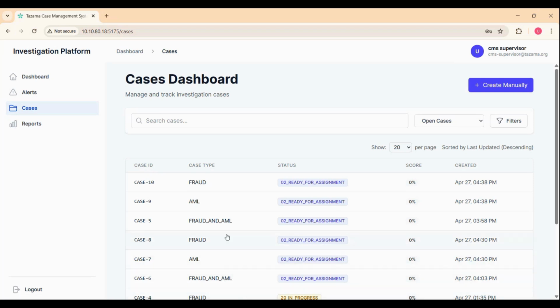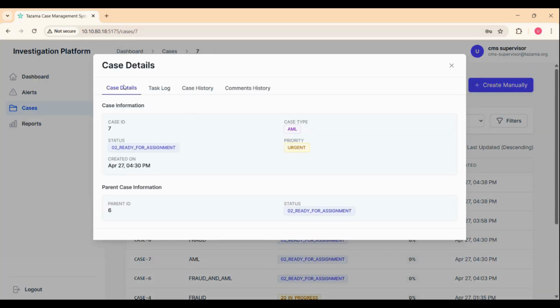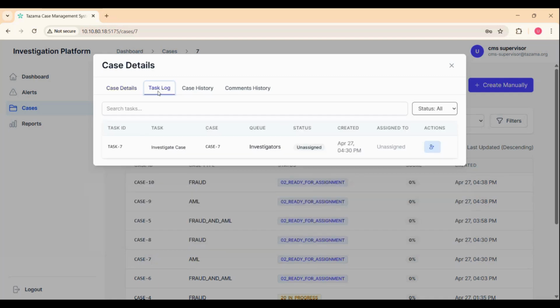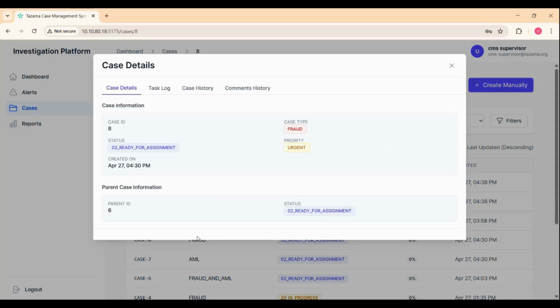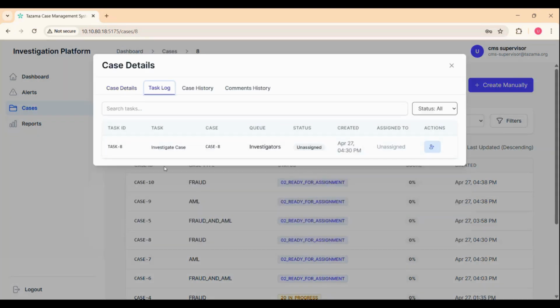Now we need to see there's a task of investigate case created in both the fraud case and the AML case as well. We can see the same tabs appearing in the AML case. You can go to the task log and see an investigate case task appearing here. Same goes for the fraud as well. Same, you can see the same investigate task appearing here.